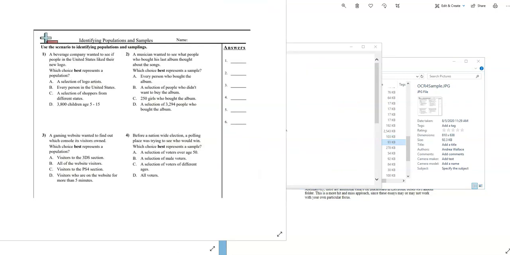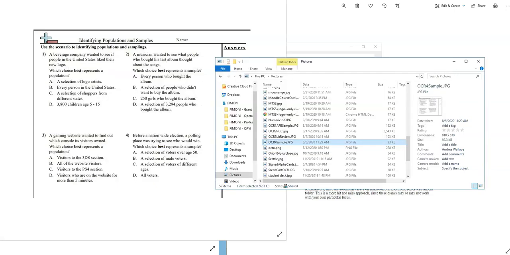And this is a screenshot of a worksheet identifying populations and samples. Use the scenario to identify populations and samples. And it has 4 questions on the page, multiple choice questions, I should say. And 1 and 2 are across the top from left to right, and then 3 and 4 underneath 1 and 2. And the answers column is all the way on the right hand side as well. So let's see how JAWS does capturing this information. I'm going to Alt Tab back to my pictures folder.